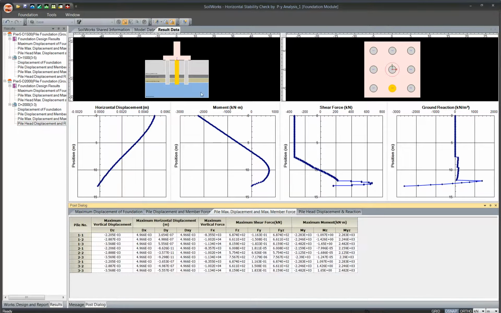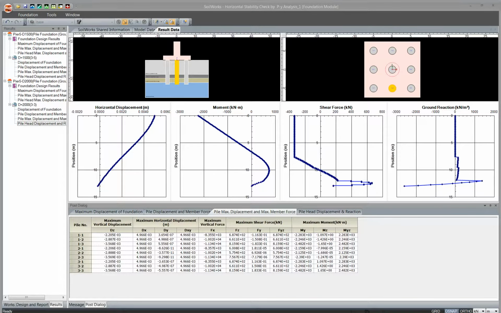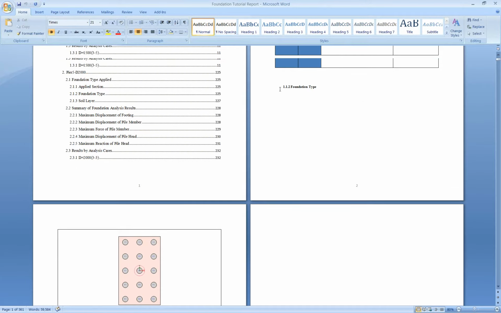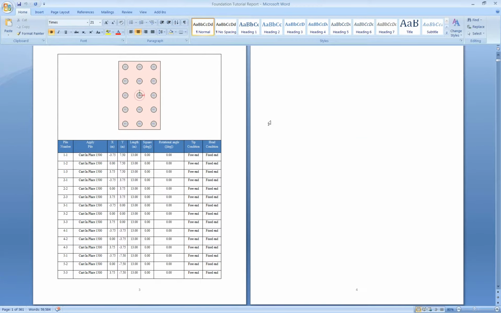Okay, so I also mentioned that the program will automatically generate a report for you. So what I have actually prepared is a copy of the Word document for this particular project. So, okay, this is actually the report that was generated for this project by SoilWorks. As you can see, it creates a table of contents for you, and then it organizes all of your results. So all of the results that you saw in that post-processing table are now in this Word document, and it's all been formatted for you.